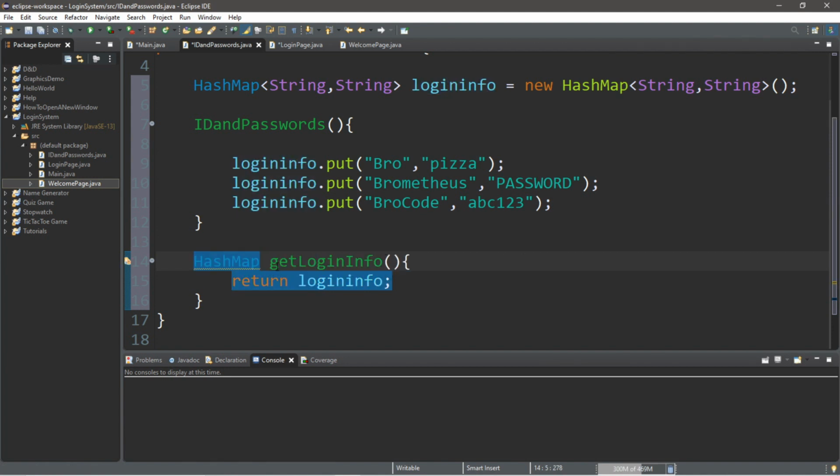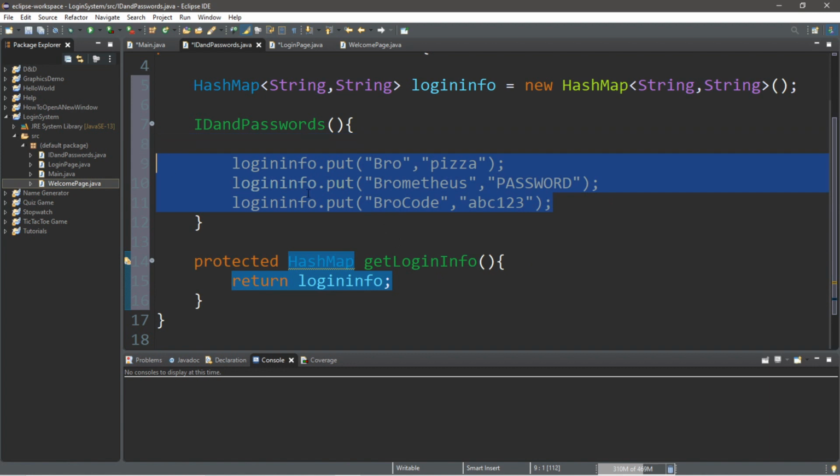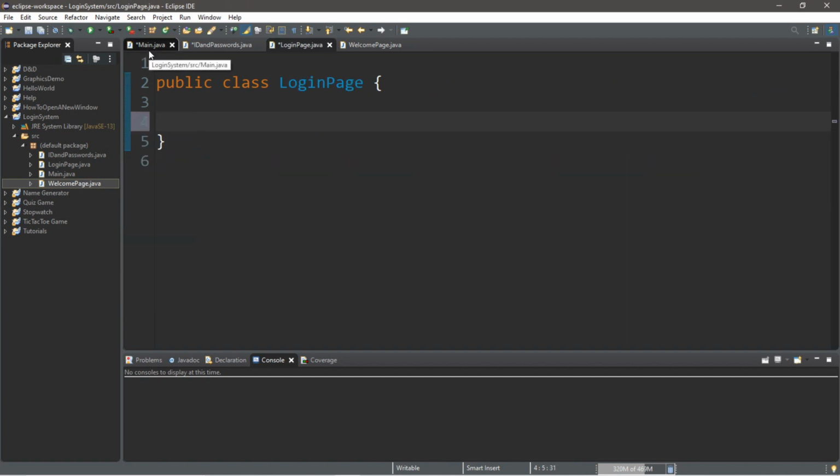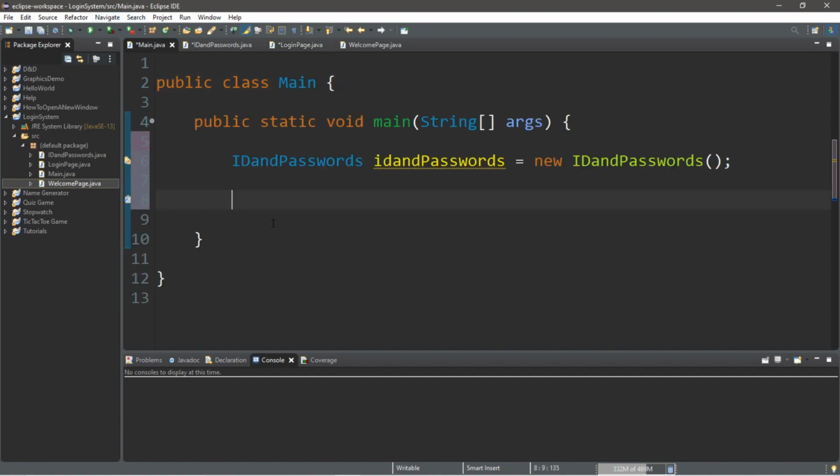Now let's also give this getLoginInfo method a privacy status of protected, so not just anybody can call this method, since this contains user IDs and passwords. So let's head back to our main class, and what we're going to do here is create an instance of our login page. So we need to type in the name of the class to create an instance of this login page. Let's call this instance loginPage with a lowercase l equals new LoginPage, parentheses, semicolon.